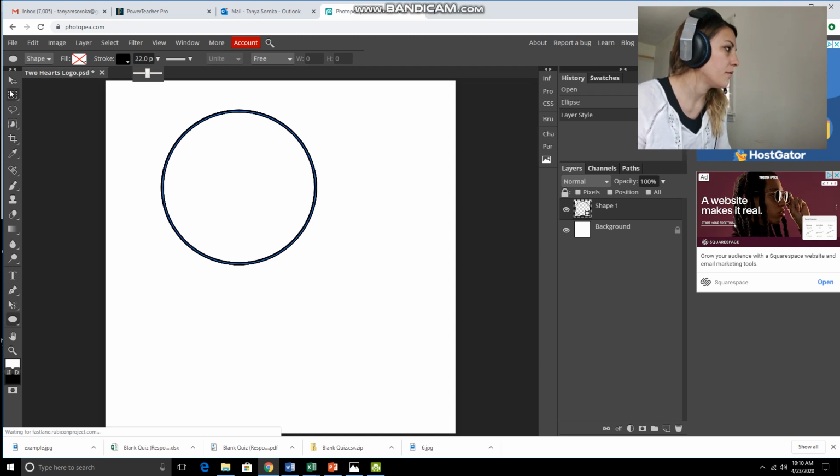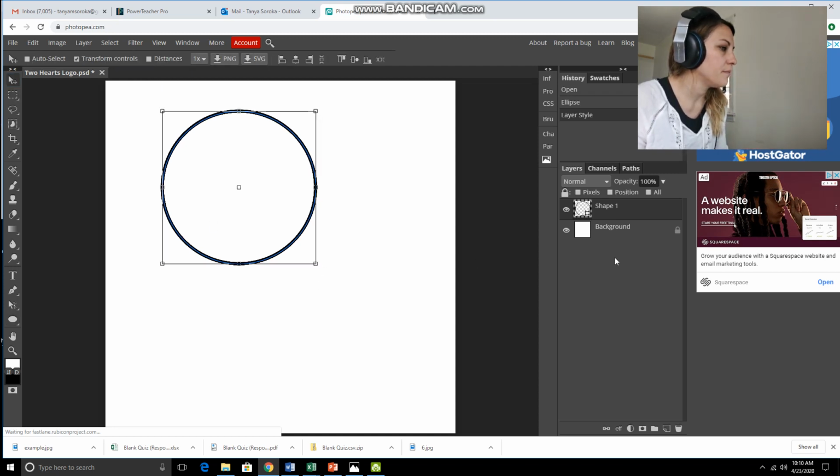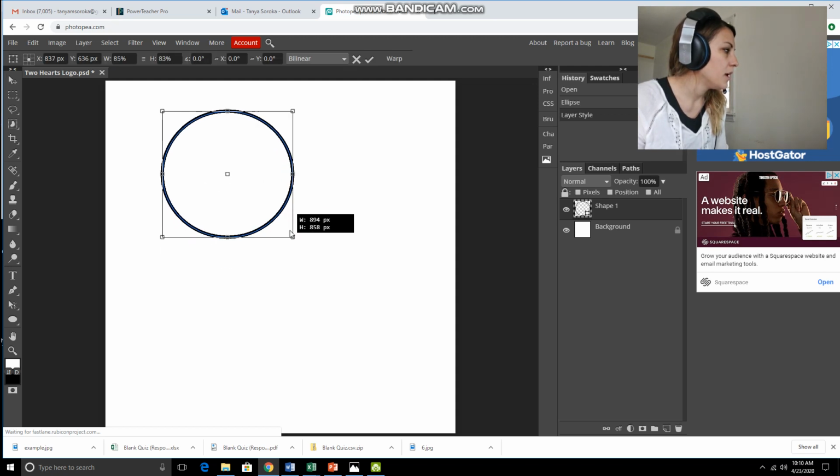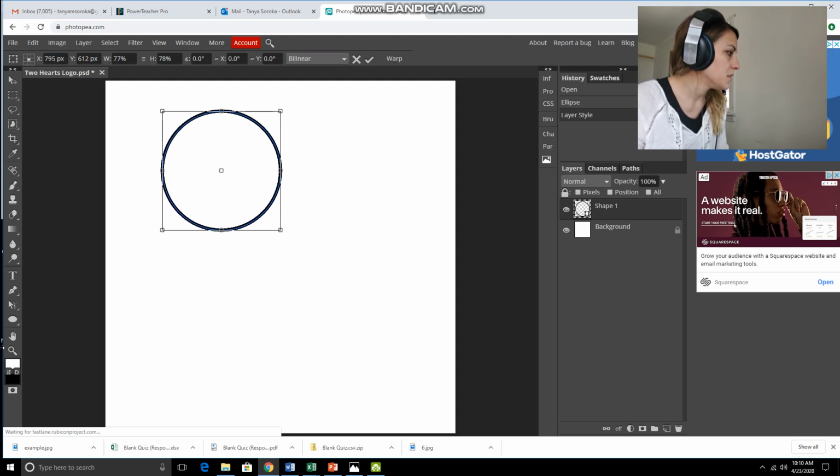So you can do this with every shape. That blue is just because I made the shape. Once I click off, that blue will go away. And then obviously you can still resize it and stuff from there.